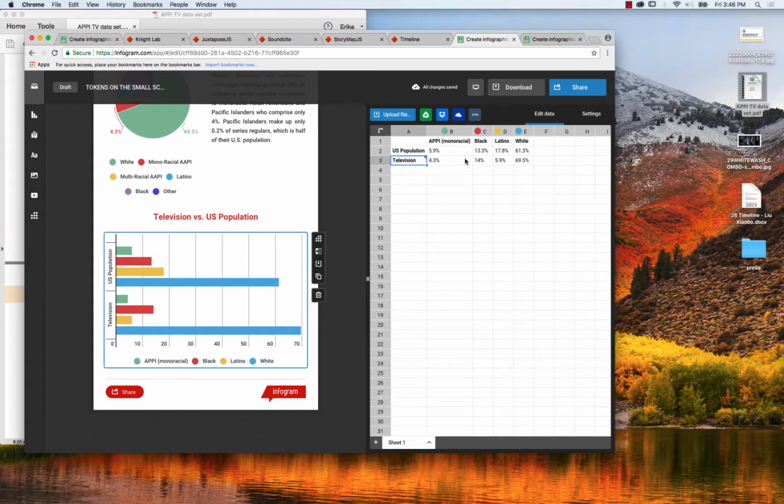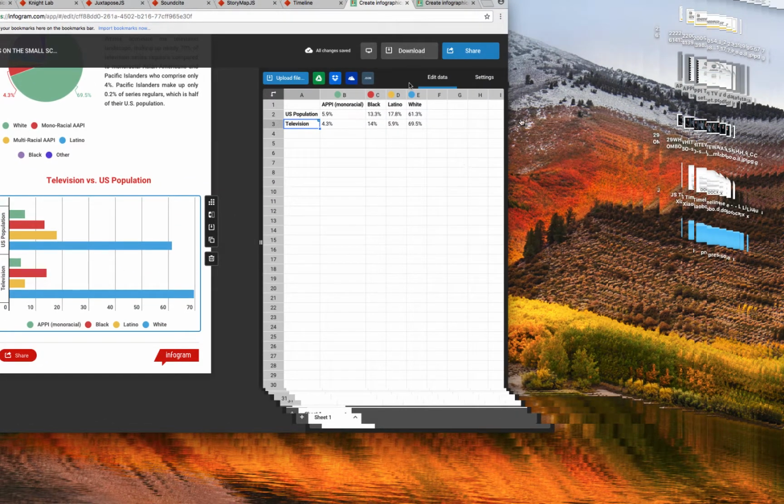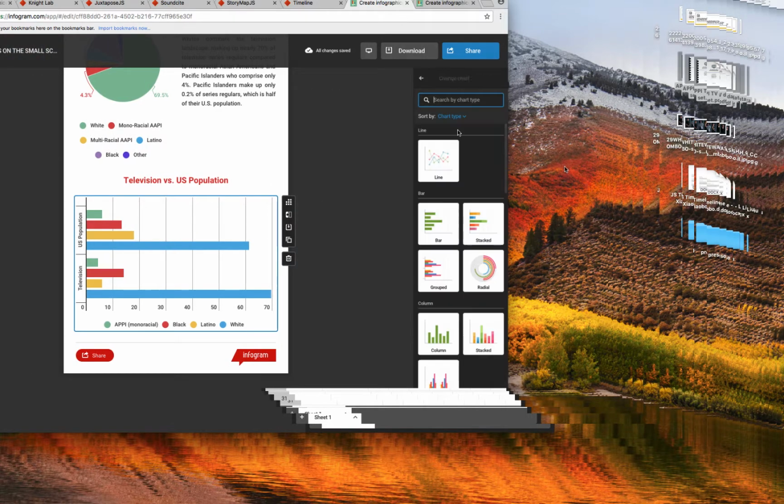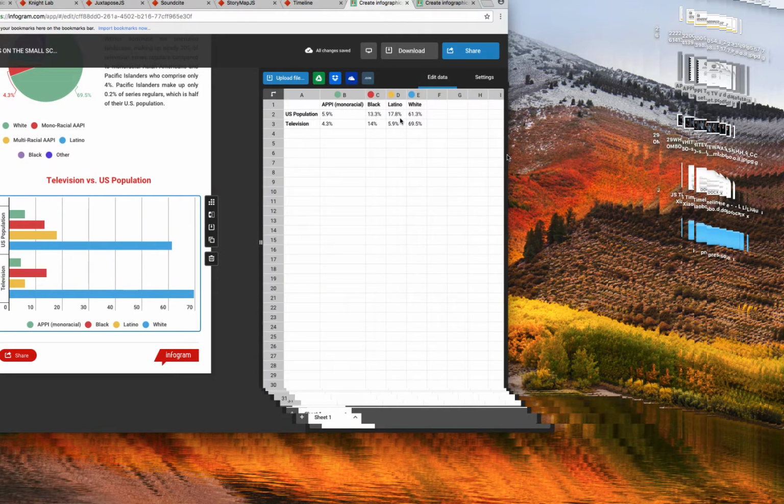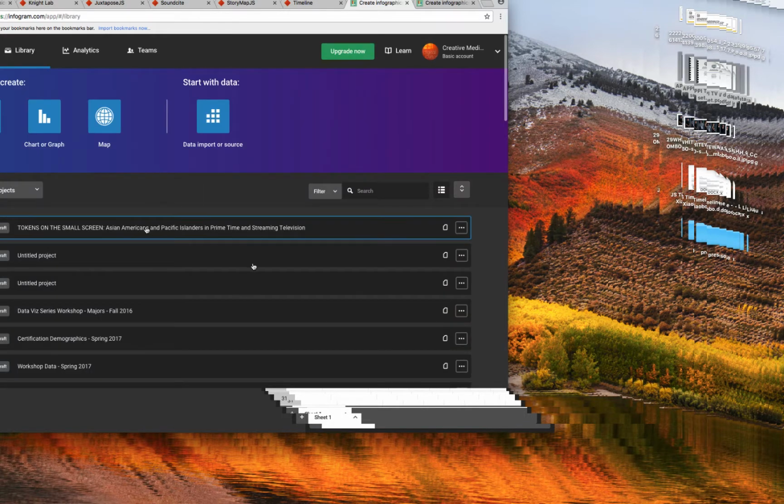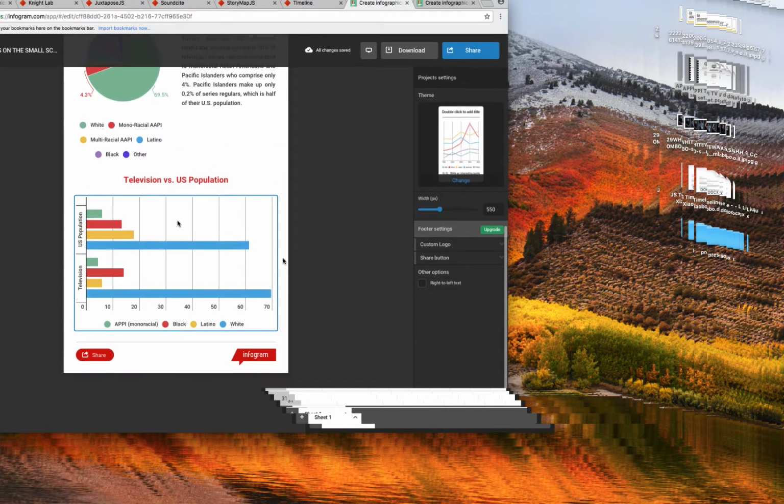If you change your graph to a grouped bar graph, and then you go ahead and edit data, you can put in these data points and you can see that it'll create the little bar. So yeah, this is the interactive version.